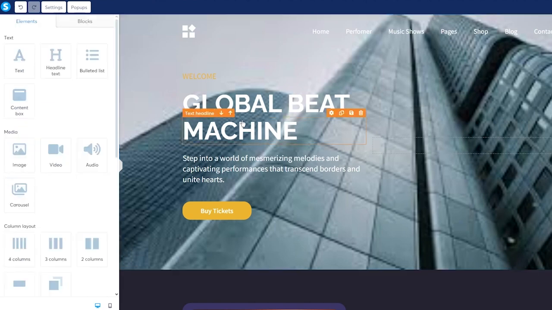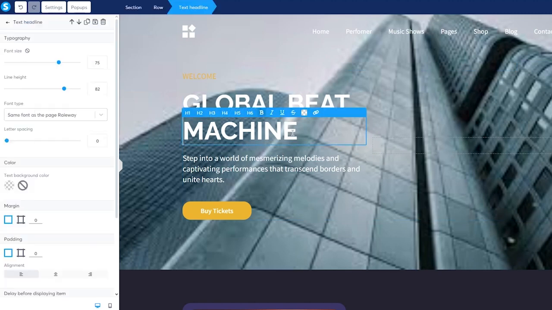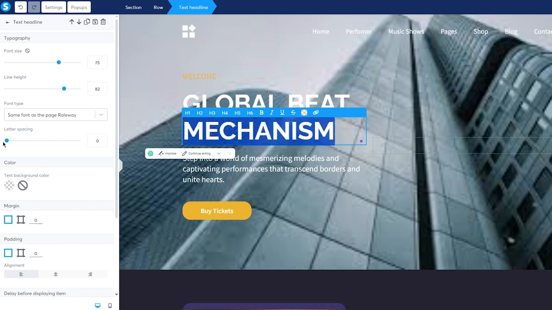Now, once you've done that, you can also change different texts, different elements. So let's say I want to go and change this text over here. So I'm going to go with global beat. Let's go with mechanism. And you can also change the style of the text. So let's say I'm going to choose the text over here.